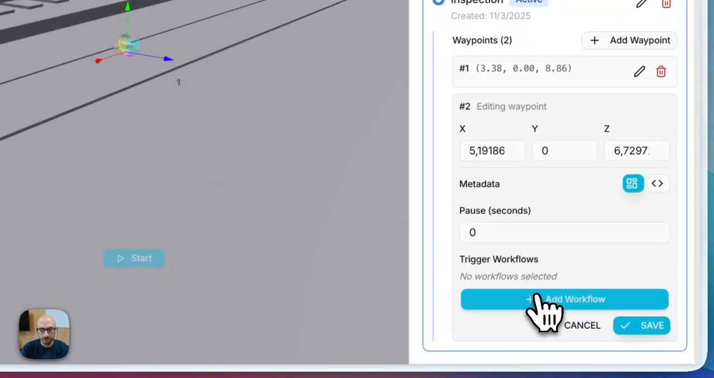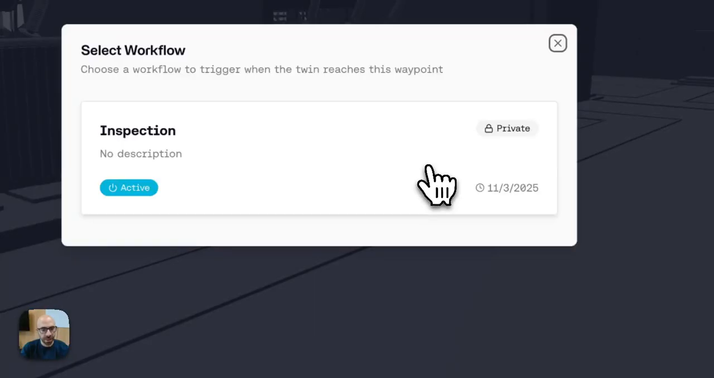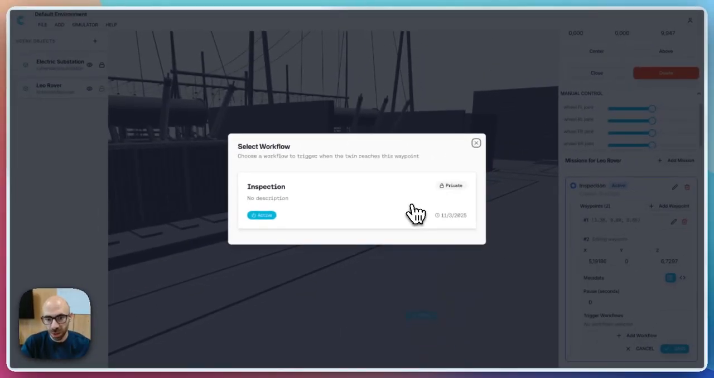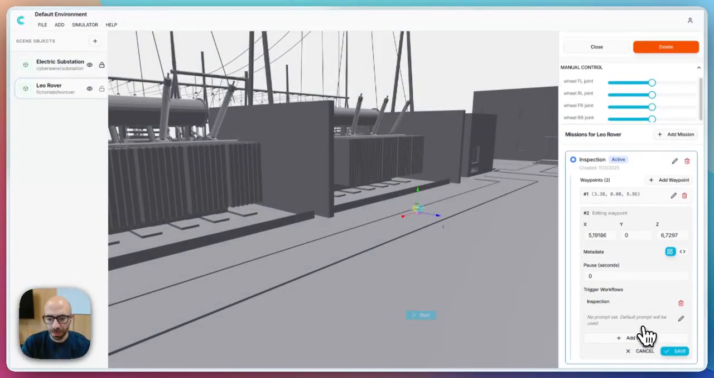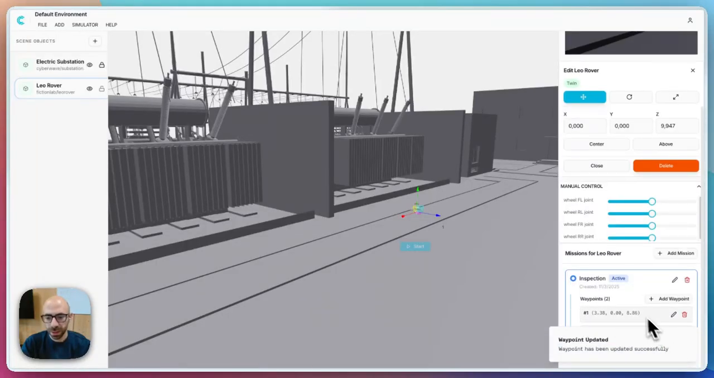So how do I do that? I can select this inspection workflow I created previously. I'm going to show you how to do that. Super easy. So that's it. So now let's take a look at this workflow.